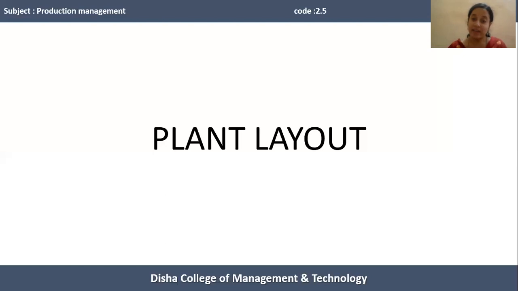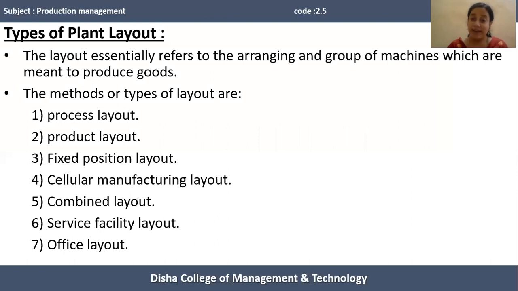So while designing the layout of a plant, the production manager should take utmost care, and he has to consider various factors. So this is all about the concept of plant layout. So what is the meaning of plant layout? Plant layout, we can say, is the physical arrangement of everything which is required for production within a factory, or the layout refers to the arranging or grouping of machines which are meant to produce the goods. So it is all about the arrangement of different facilities which are required for production within a factory.